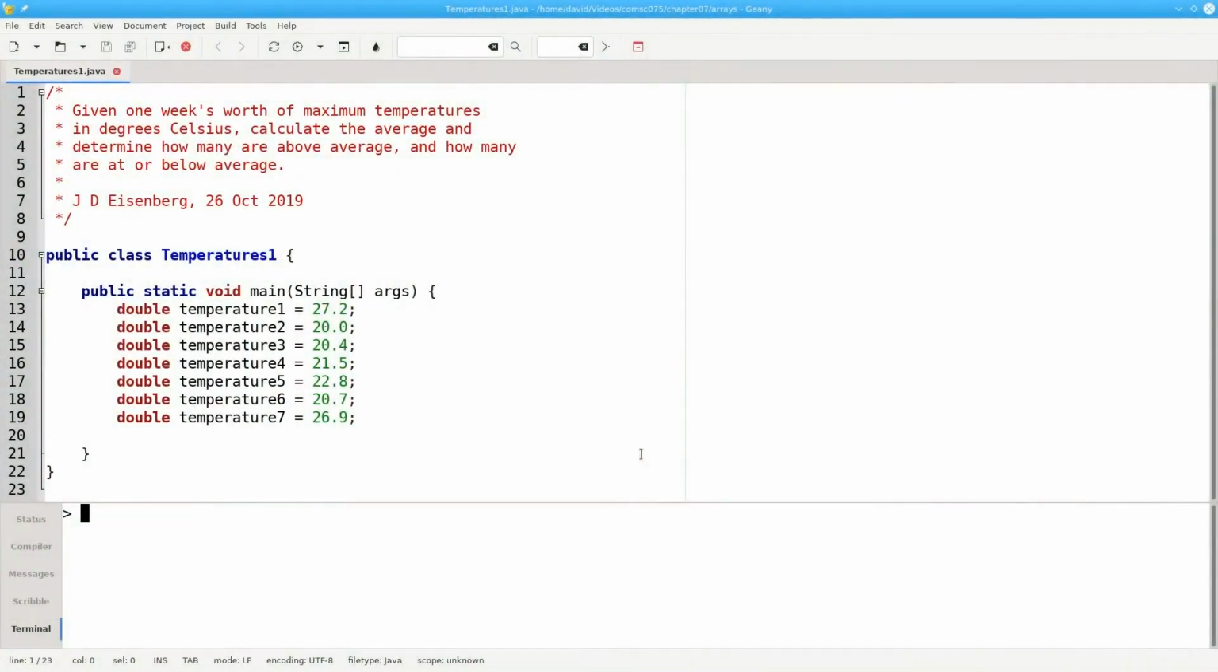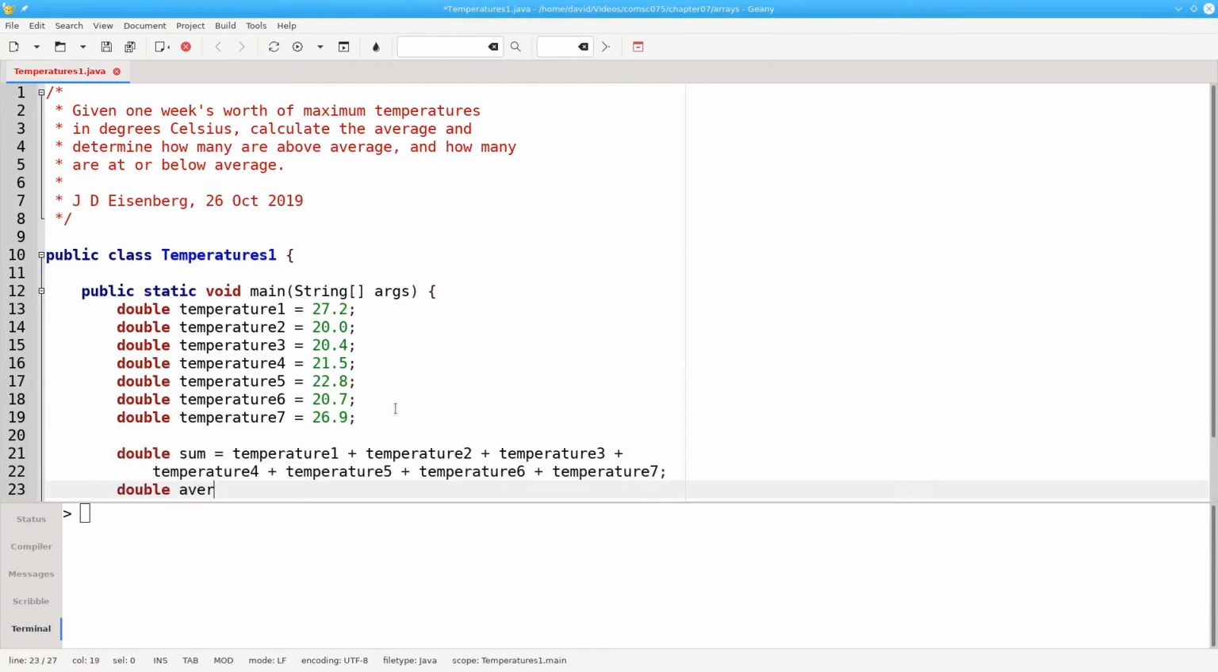Here's part of a program that takes a week's worth of temperatures in degrees Celsius, calculates the average, and then determines how many of them are above average and how many are at or below average. I've already typed the part that defines 7 variables, temperature 1 through temperature 7. Now I'll add them up and calculate the average.